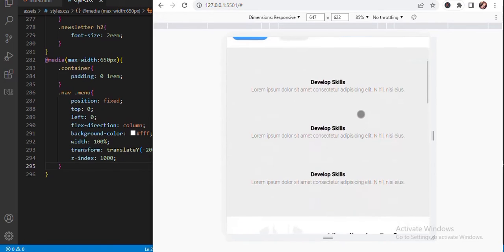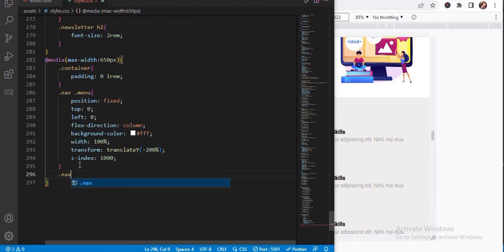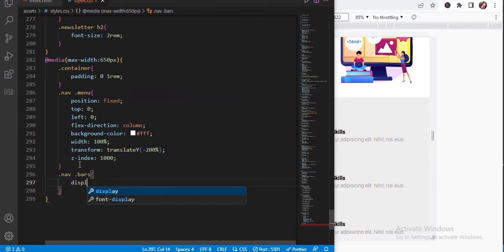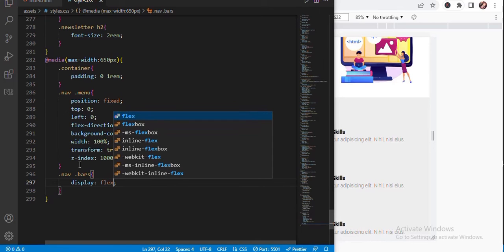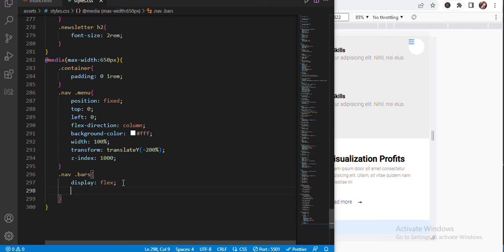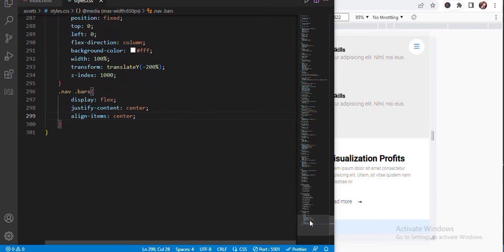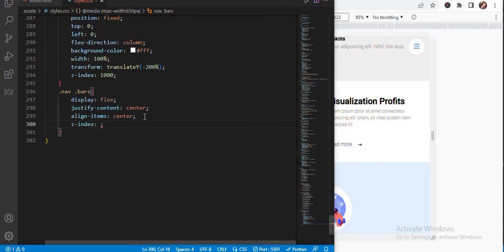Now we want the bars we added earlier to be displayed. Let's add nav bars, then display is gonna be flex. To make this bar go to the center, we'll do justify content center and I'll say align items center. And there you go. So here is the result. There is one other thing I need to add, which is the z-index of 1000.